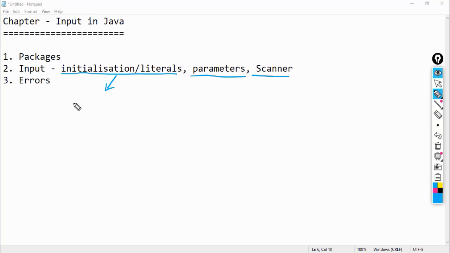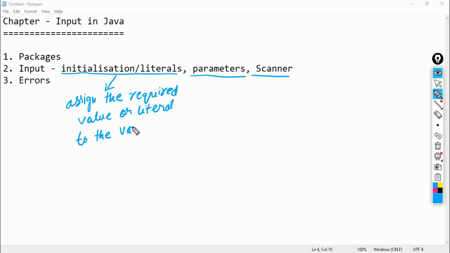Initialization means we will directly assign the required value, or literal, to the variable. So let's look at a practical example.